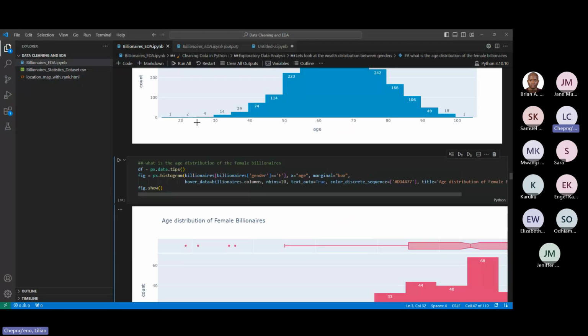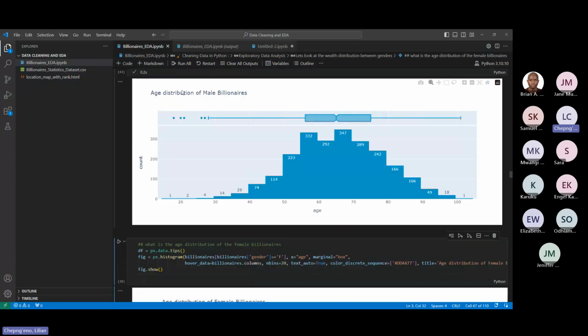Then we come and look at the age distribution for the male billionaires. Does it follow the distribution for the entire data set, or is it different?